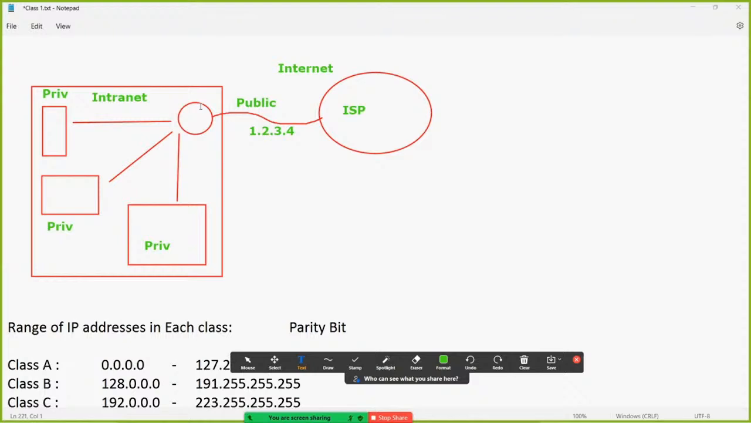Is that clear, guys? Yes, sir. Perfect. Sir, I have a question. Yes. Sir, can we change a private IP address by ourselves? Yes, you can. Private IPs are completely in your control, and you can modify them according to your choice.